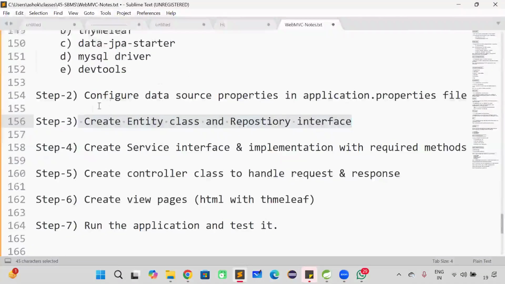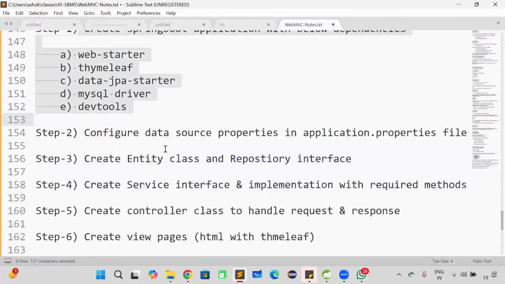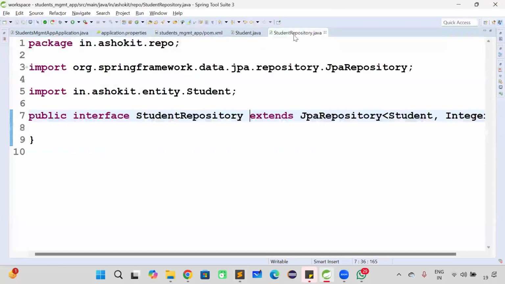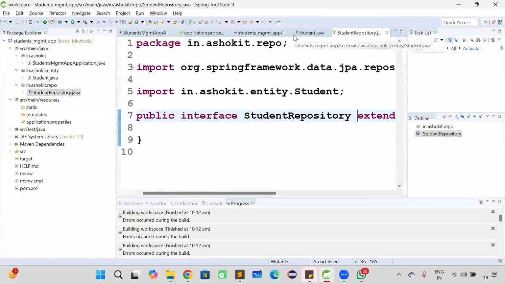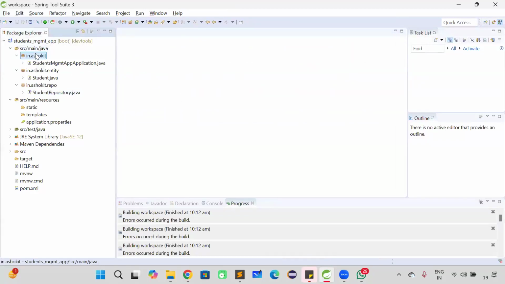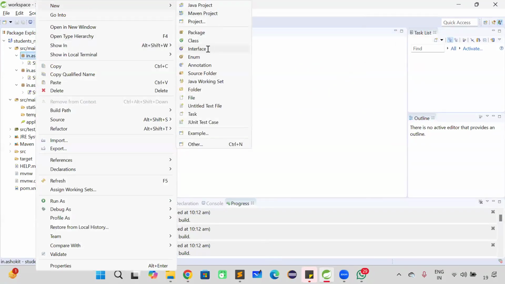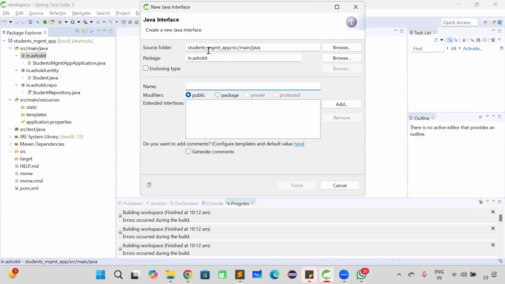Fine. So with this, project creation is completed. Data source properties are configured. The entity class and repository are also ready. The next step, we need to create a service interface, guys. What is the purpose of service? To perform the business operation.